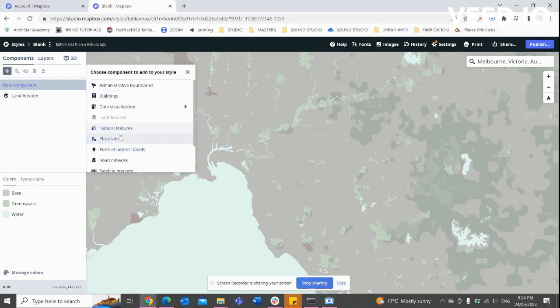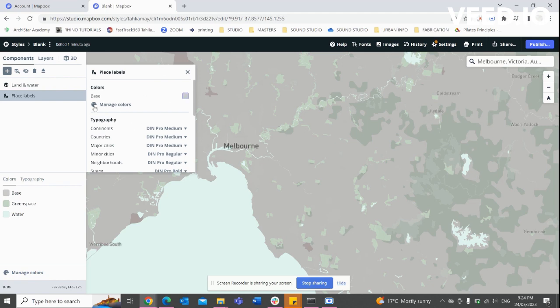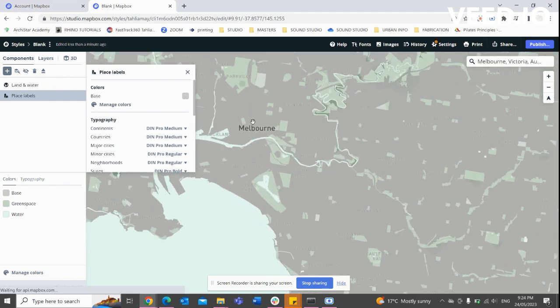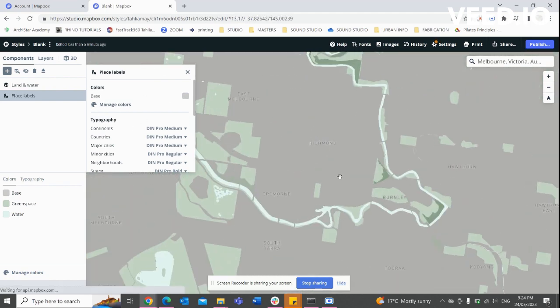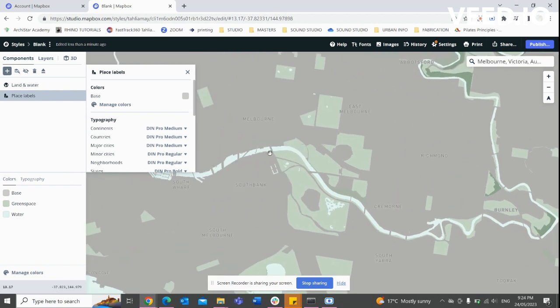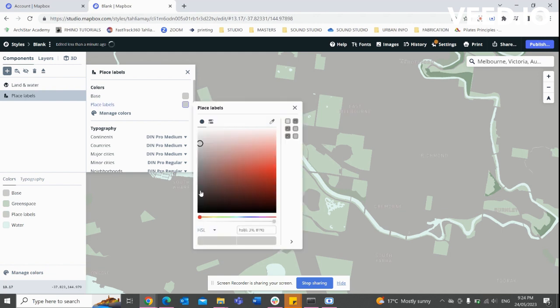So let's add in some place labels. And now we can see that we have Melbourne coming up, and when we zoom in more, we can see what they are. Likewise, we can change the colors of these place labels. So now it's changed them to gray. So let's click here and make it a slightly darker charcoal color. I think that looks quite nice.